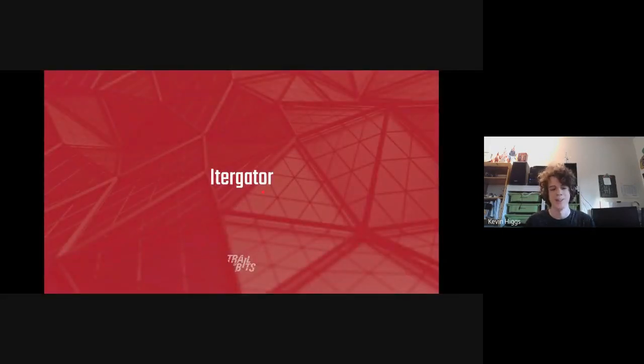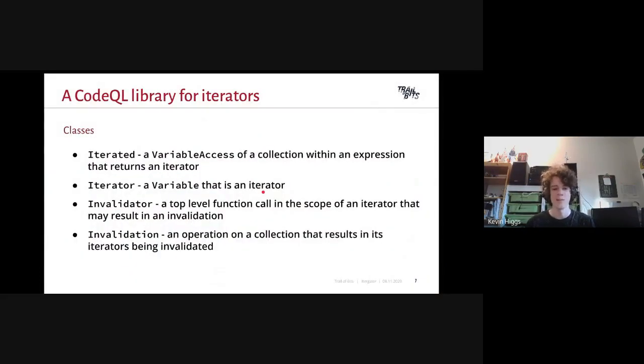Now we'll get into what I actually worked on, which I named Iterator. It's a CodeQL library for iterators and iterator invalidation. There are 4 classes that I wrote that are useful. There is Iterated, which is a variable access of a collection in a situation where you're retrieving an iterator from it. So this would be vec in vec.begin(). Then you have an Iterator, which is pretty self-explanatory. It's a variable that is of an iterator type.